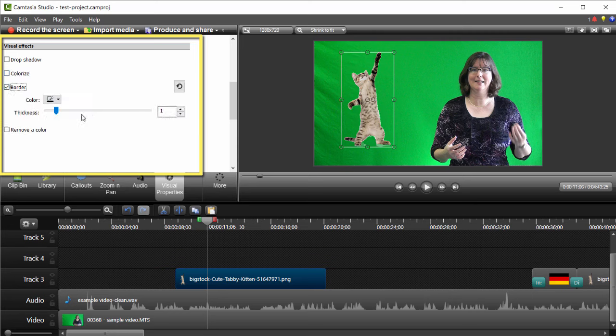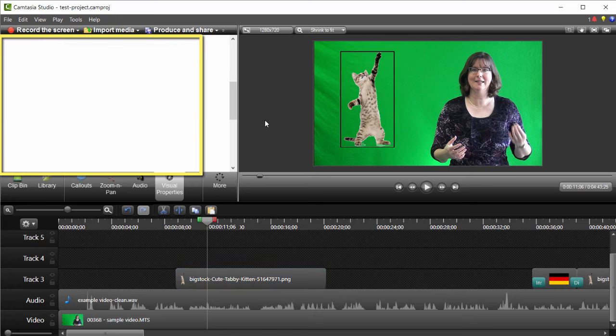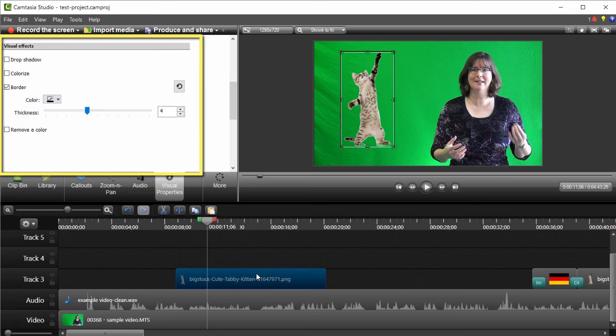You can also add a border to it. You can have a thickness around it. As you can see, now we have a border. I haven't seen a ton of use for this particular function, but I can see how it could come in handy from time to time.